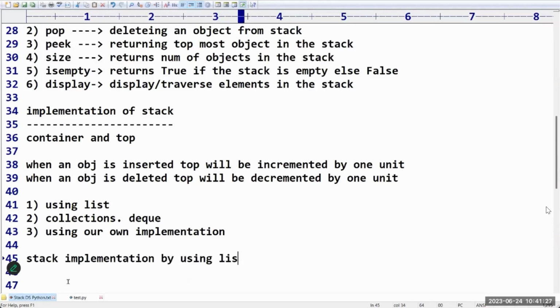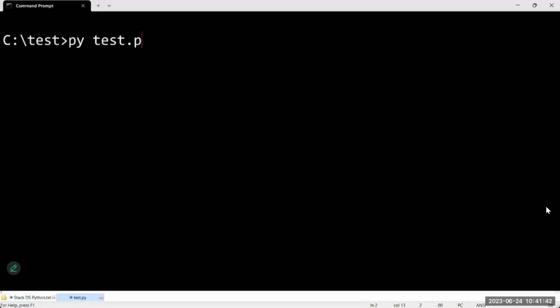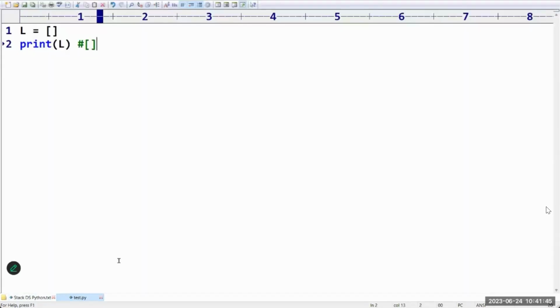Already we have a list, right? By using this list we can do it. Suppose I have a list like this. If you print the list, what is the output that we are going to get? An empty list is simply going to be printed. Now my operation is that I want to push one item into this stack. Then what do we have to do? Use the append function.